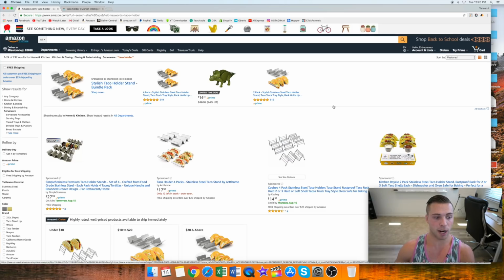I could look up taco holder. Let's see what else they're using. Taco stands, stainless steel taco rack. There's a bunch of different variations of it. So how do I know what is my broadest keyword? Well, if it's not obvious, just think, what is the shortest amount of words that I can use to find this exact product?